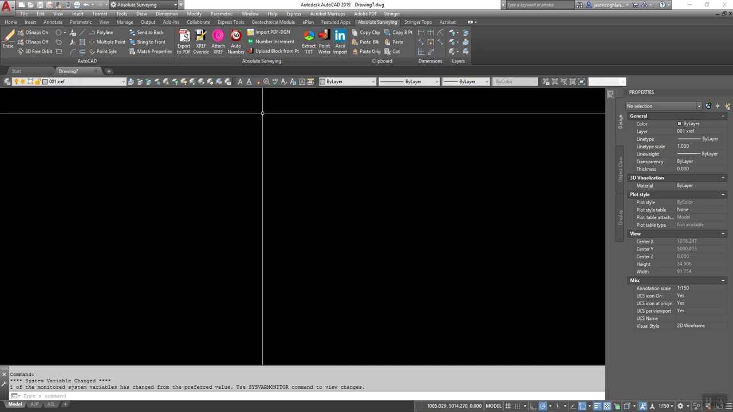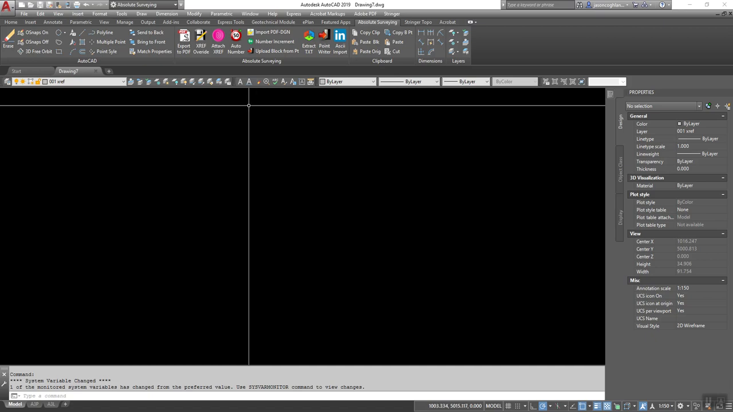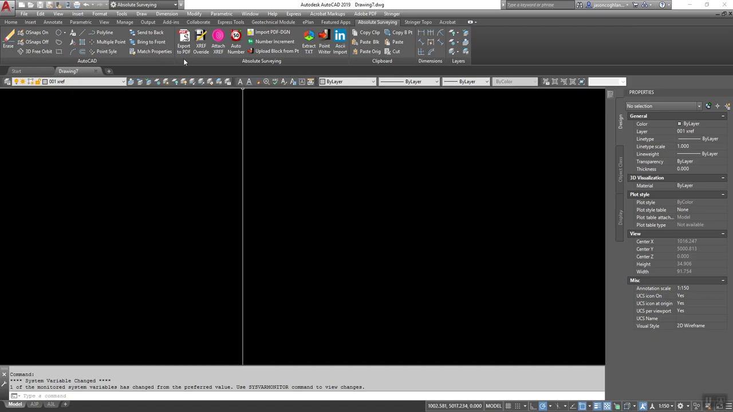In AutoCAD, we have created ourselves an absolute surveying ribbon. In here, we have a variety of different AutoCAD functions that we think you might need to use, as well as a panel for the absolute surveying functions that we have as LISP routines that we put in a tab on the ribbon. The one that we need to use is this one here called Ascii Import.